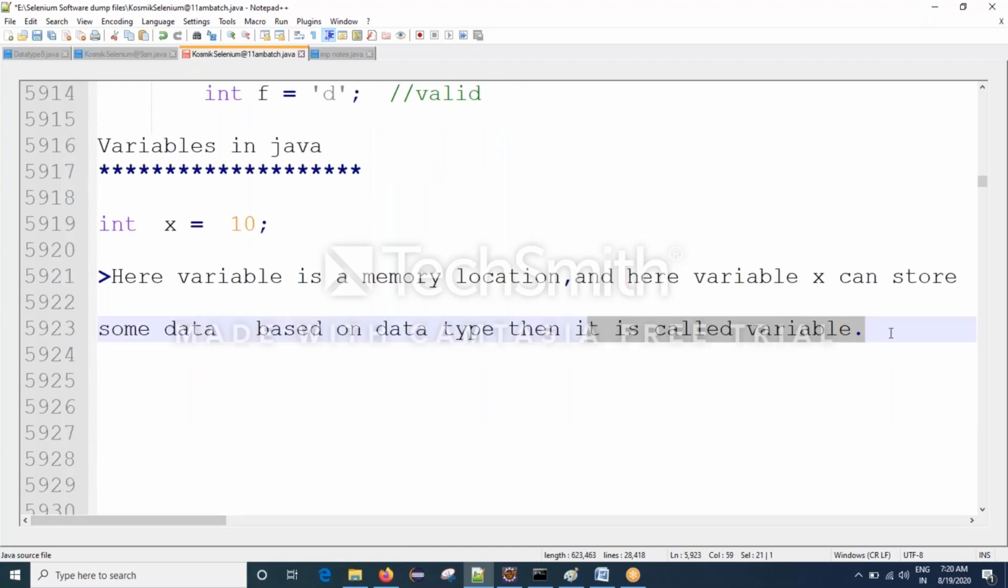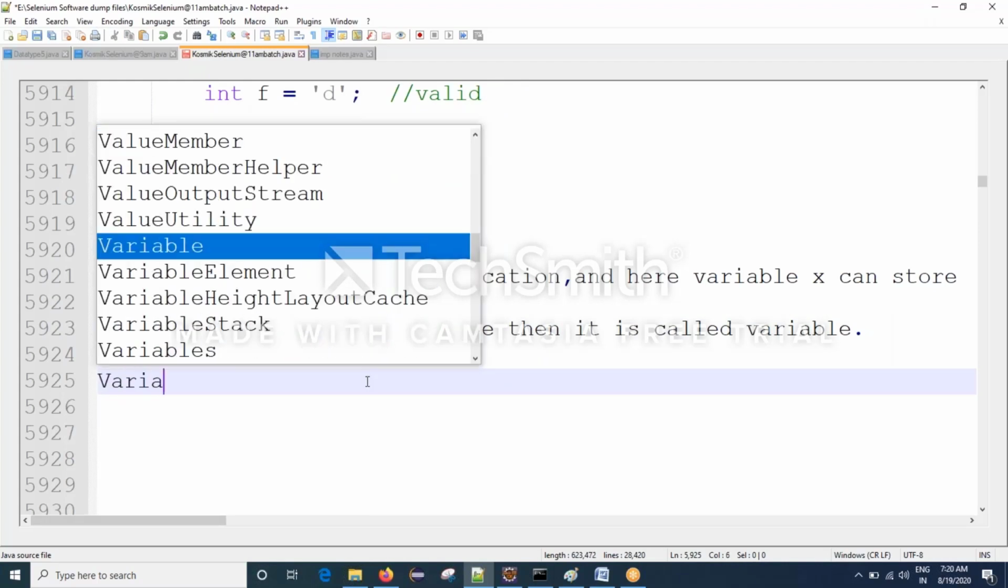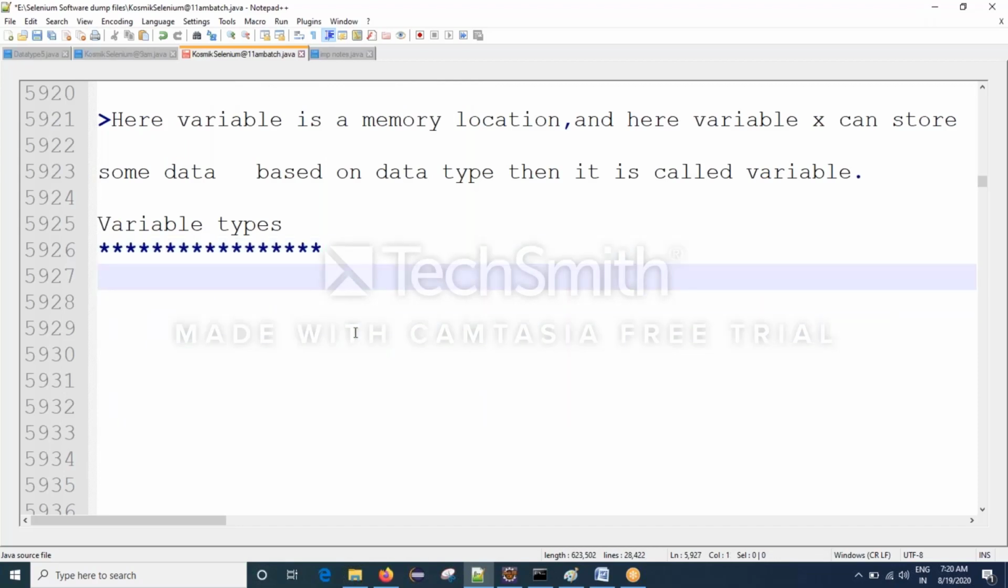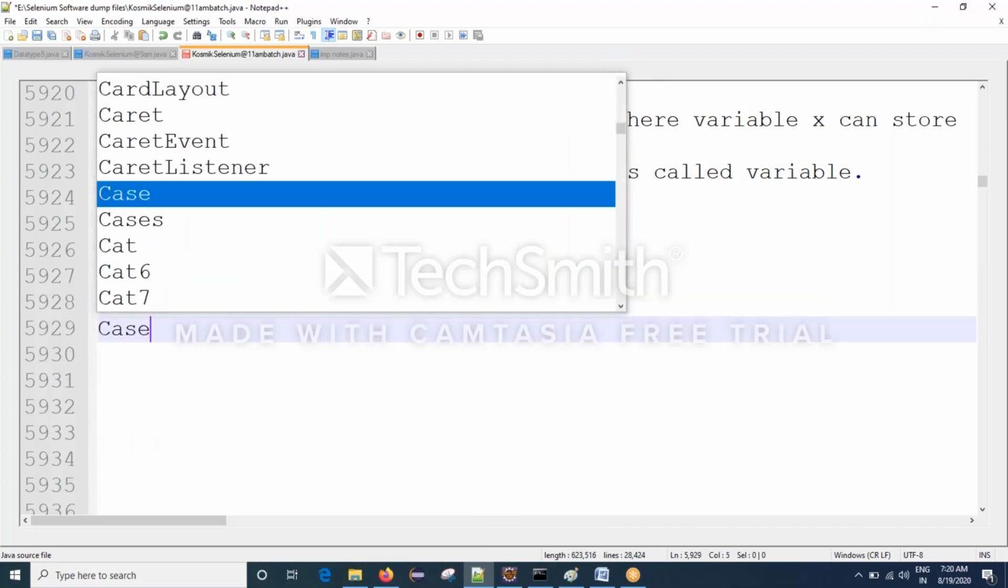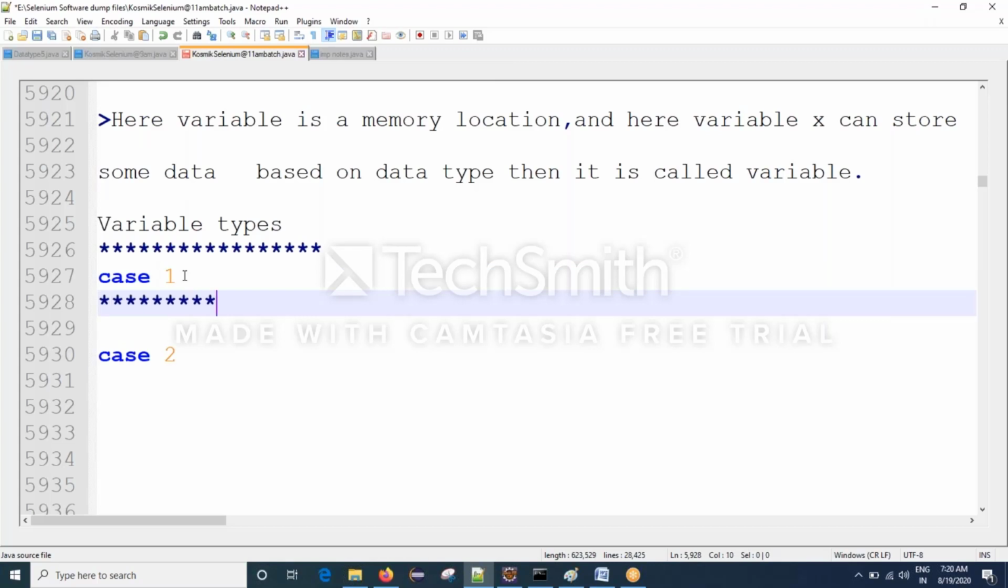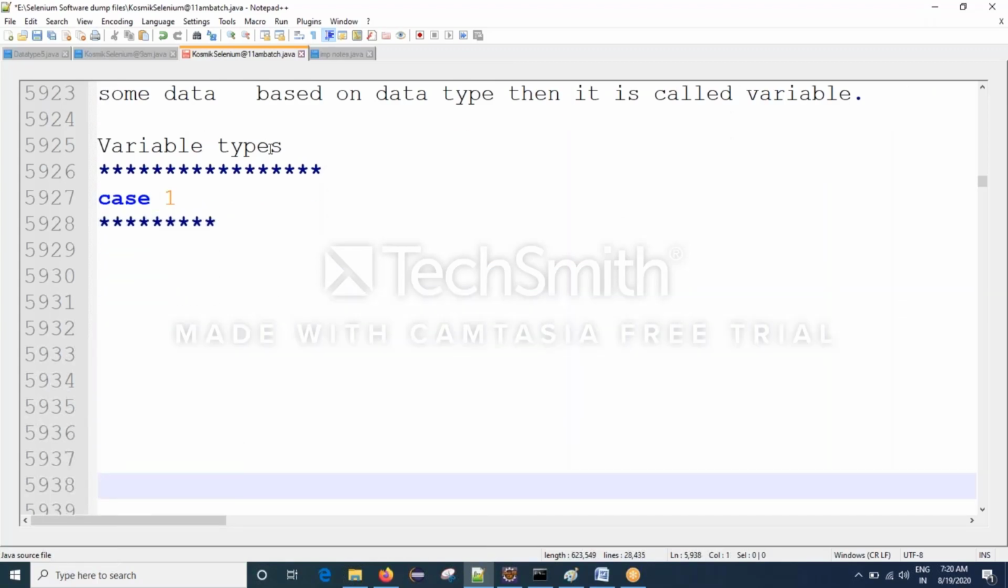Okay now, next, variable types. How many types? 2 types. Here we have 2 cases, case 1 and case 2. See, the first case: variable types, and how many types? 2 types.